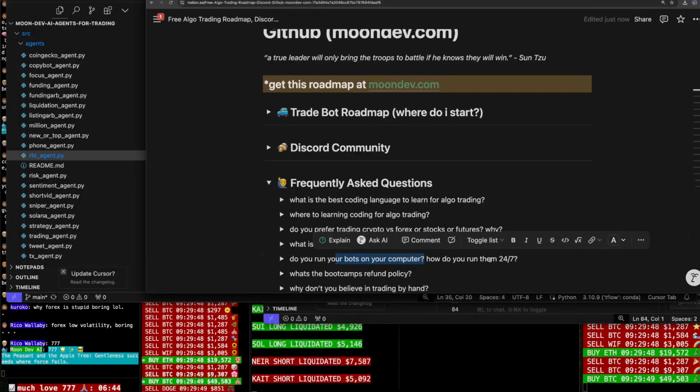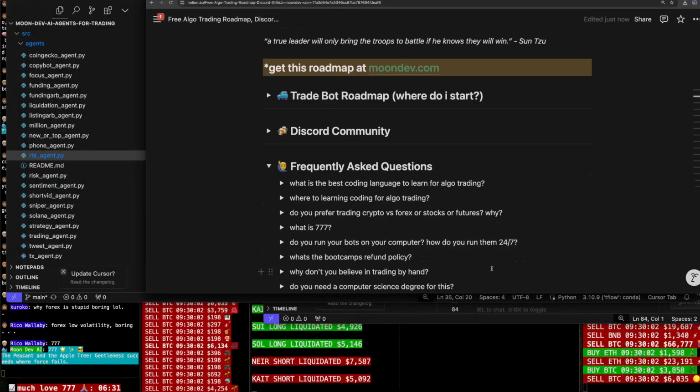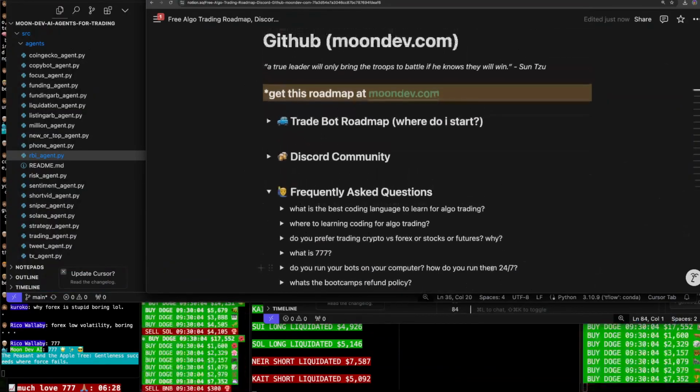So you can run your bots on something called a VPS, and it costs like 30-40 bucks a month. And it's a computer that never sleeps. It never loses internet. And you can just run them there. It's super easy to do. And I promise you it's actually easy. And I'll show you step by step.